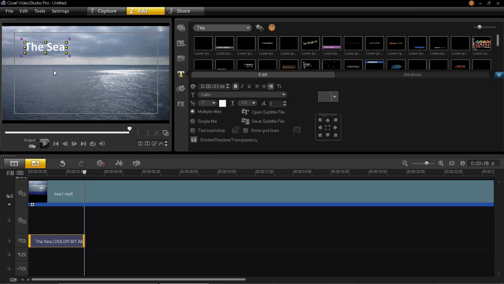So I now want to underline it, so I need to click on the underline button here. You'll then see that my title has been underlined.